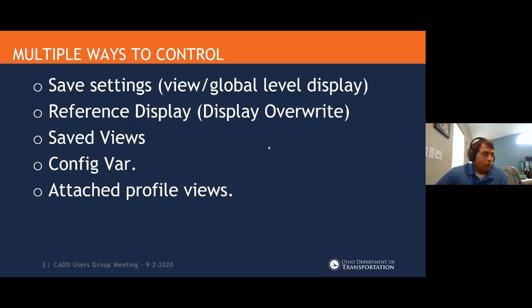I'll try to go fast because I have a lot of content here, but there are multiple ways to control level display. Where we really started seeing these problems is when we're cutting from name boundaries, so that's what this is going to focus on. But there's saved settings, reference display, saved views, configuration variables, and in the profiles you can attach more profile views, and there are different ways to control level display in that regard as well.